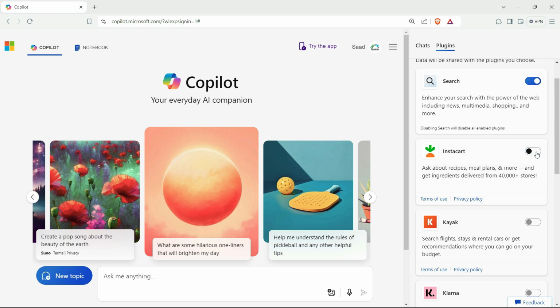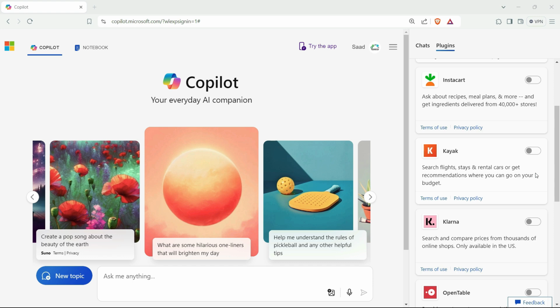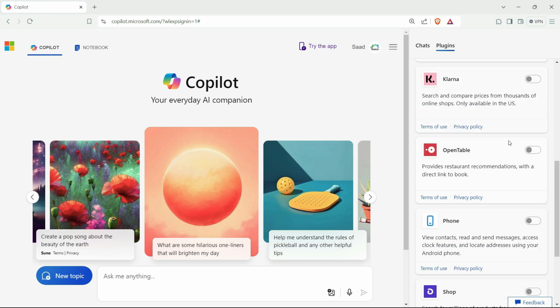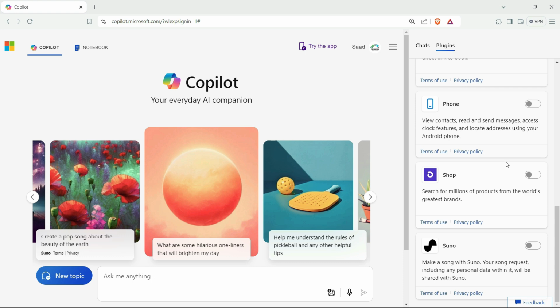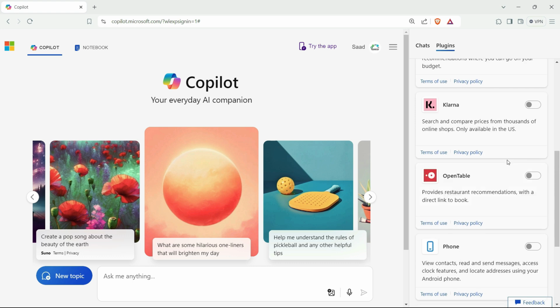For example, if you want help with recipes, meal plans, and more, you can get ingredients delivered from over 40,000 plus stores. This is amazing. So if you want recipes and all kinds of things, you can turn this on. Similarly, if you want to find the best flight or tourist destination, or any information about travel, you can turn on this Kayak. As you can see, not only these two, but we have a lot of plugins that you can use here on Copilot to enhance the capability of this GPT.